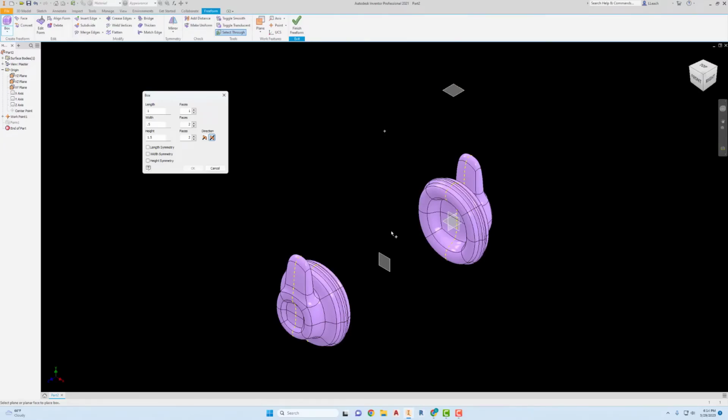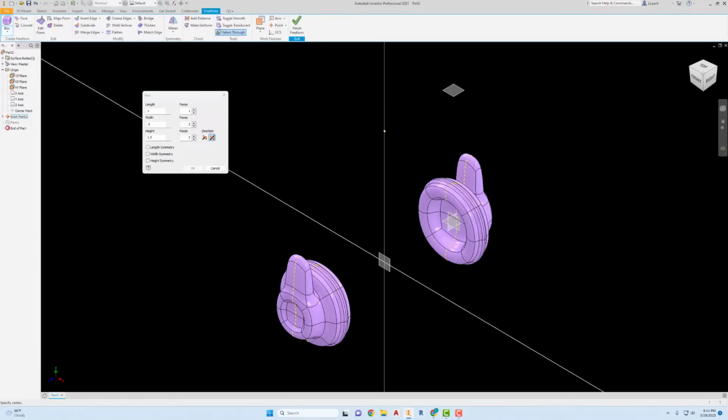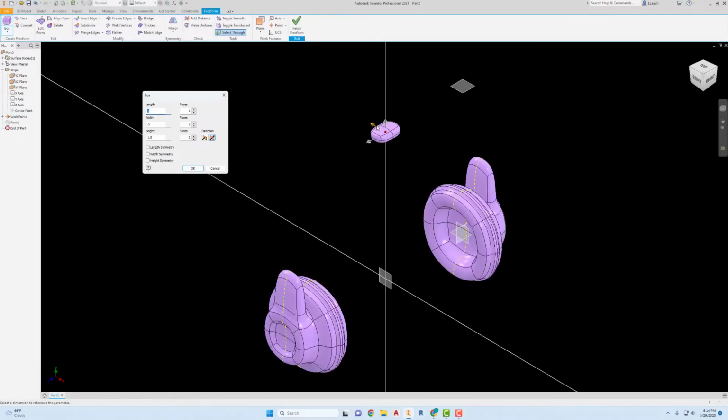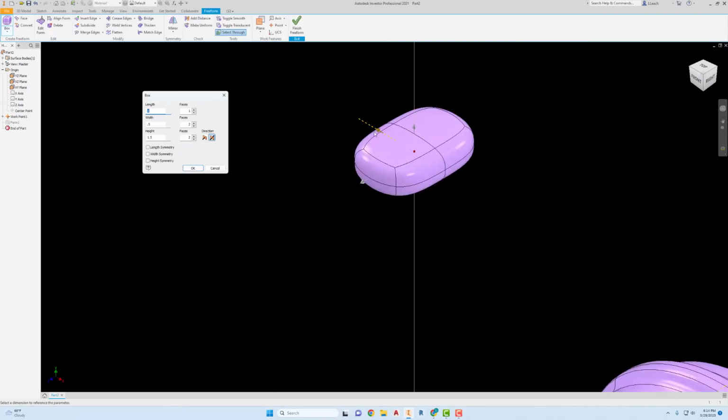box down first. So I'm going to select this vertical plane here, and I click this dot. So that puts my little box there. I think what I want to do is make it symmetry horizontally in the middle, which is going to be the width symmetry. Let's try that. And then I'm going to hit OK.